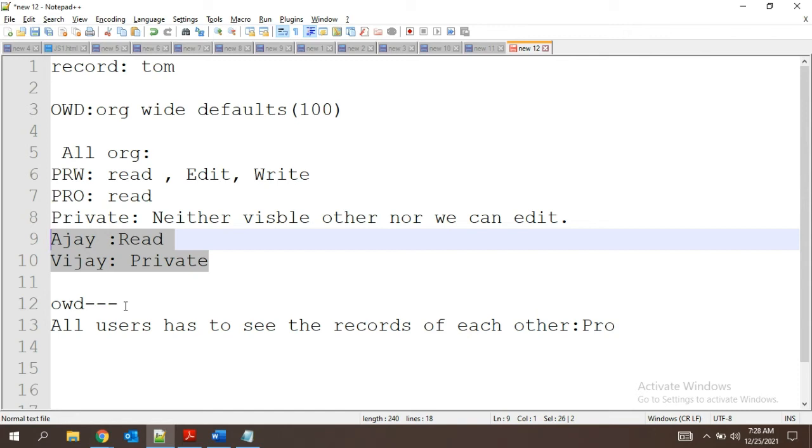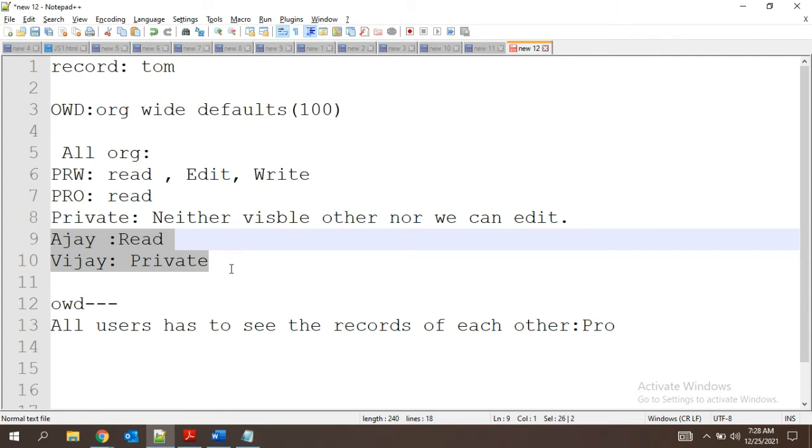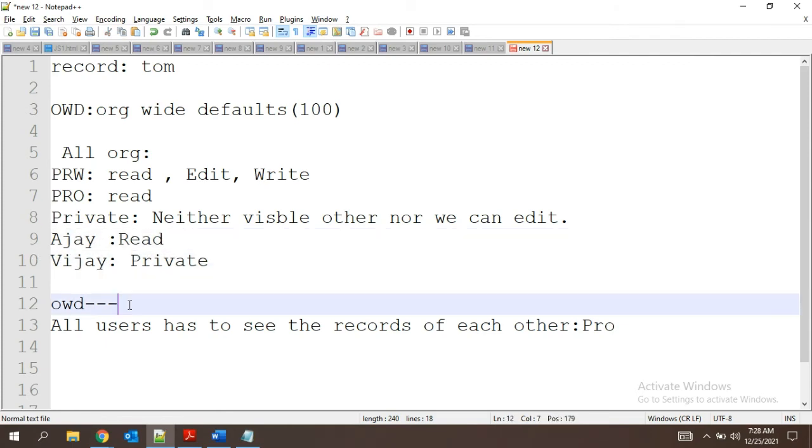To Vijay, we need to give OWD. No, OWD is something for the whole entire org. If I give any permissions here, it is applicable for both. Okay. So what should I do? Which one should I give to the OWD?